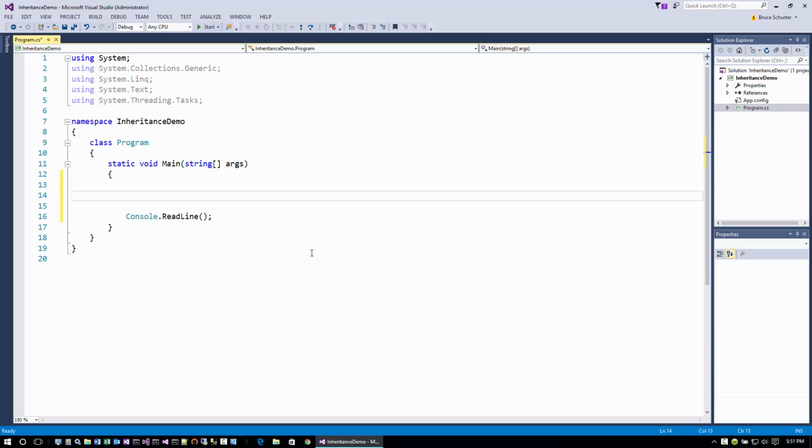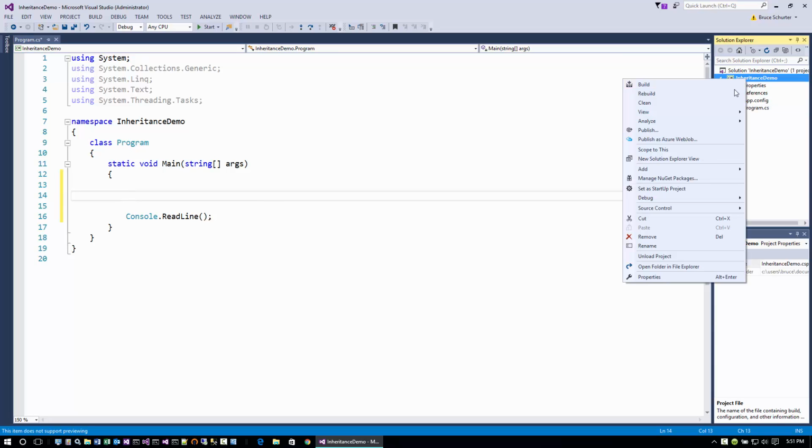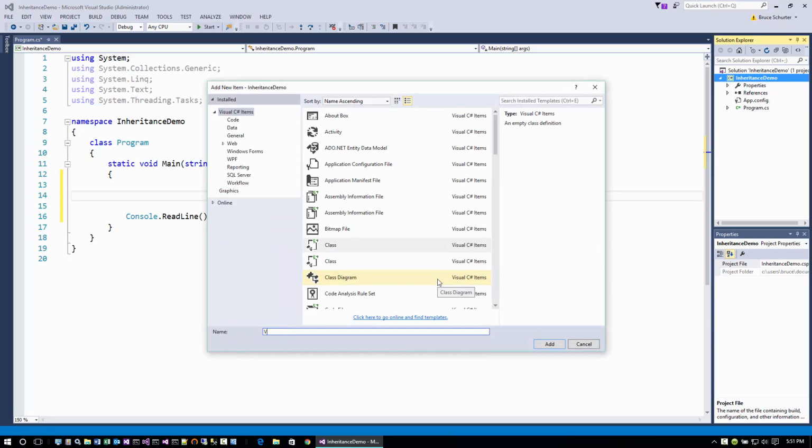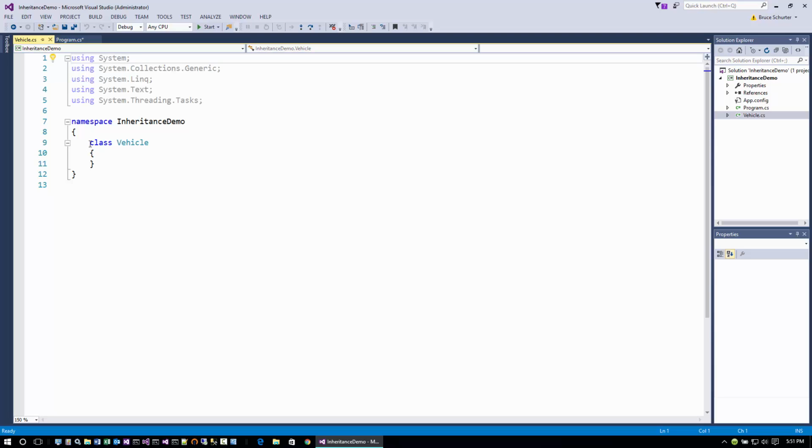Let's start by looking at a class called vehicle. So I'll add a new class to my project, which I will call vehicle. This class will represent a vehicle as it applies to the private purchasing industry. In other words, if you wish to purchase a vehicle, you might see a listing in some trade magazines or online looking through specific websites.